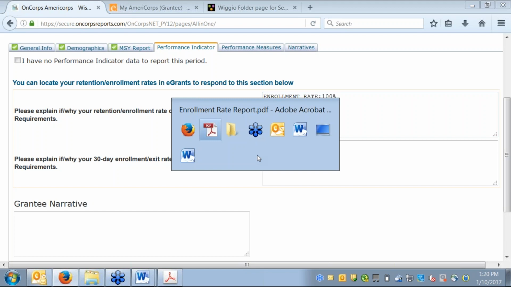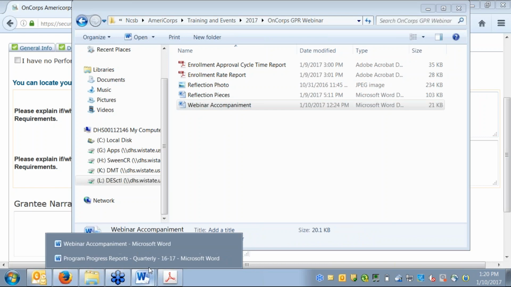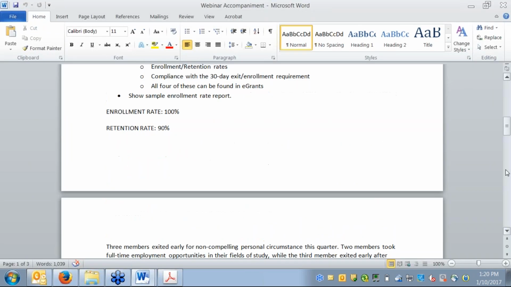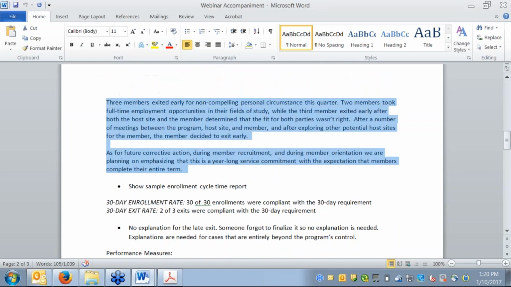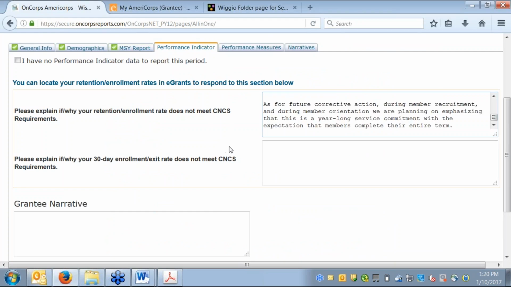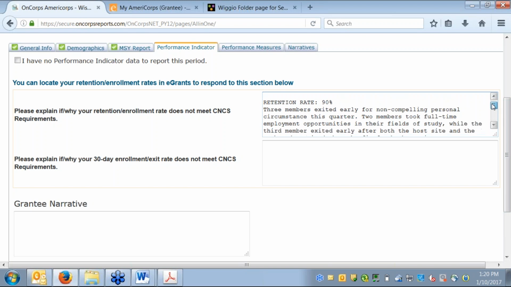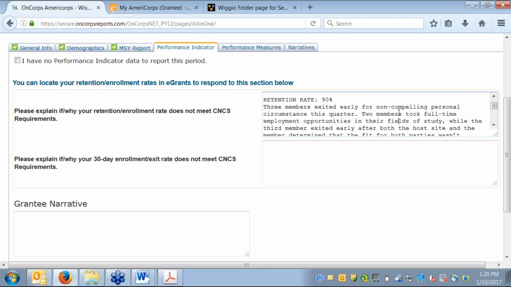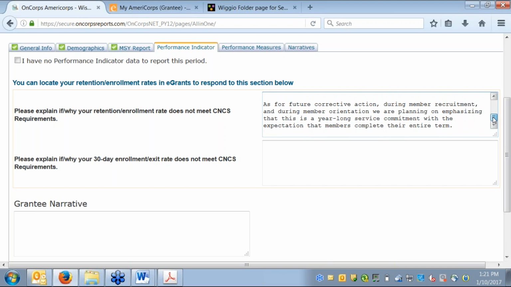So I've prepared some sample text that I can just copy in there, hopefully. So this is my explanation for why the retention rate is under 100%. You see we're talking about 3 members who were exited early for non-compelling personal circumstances, 2 of them had employment opportunities. The reasons I just all made up. Corrective action. We got our text.